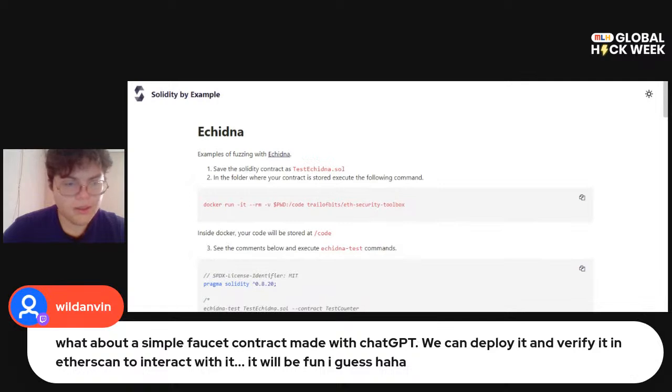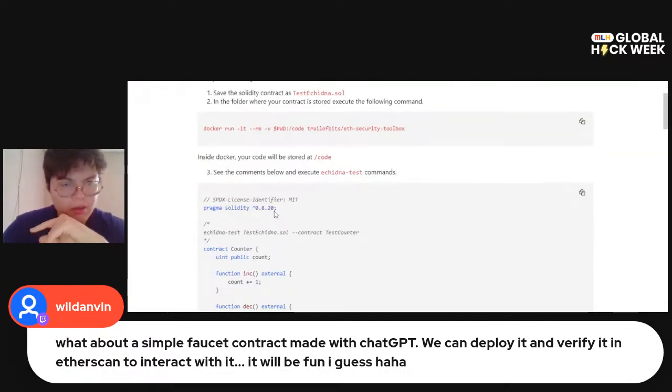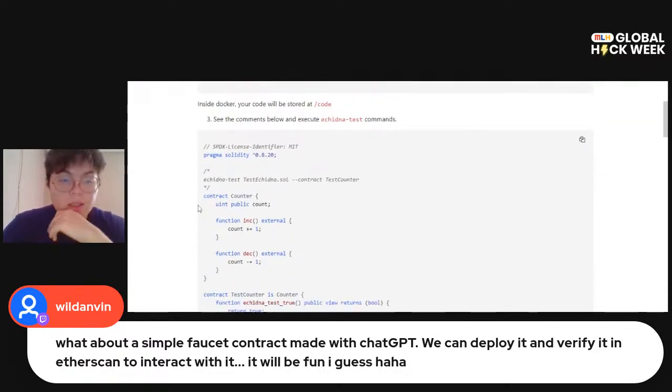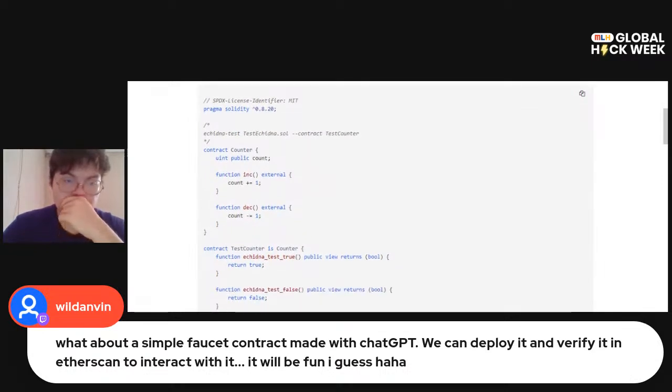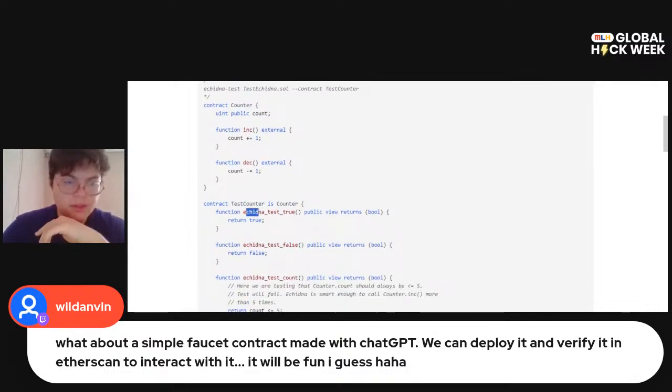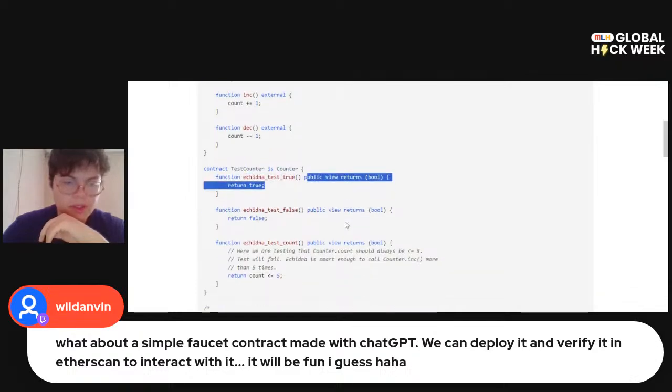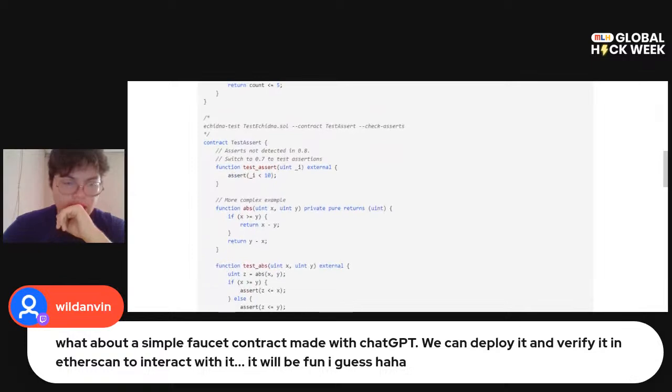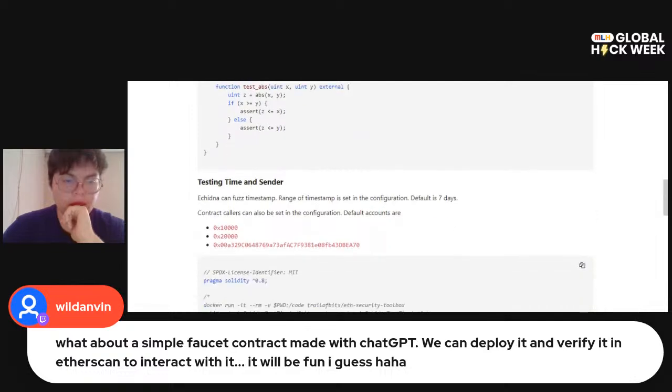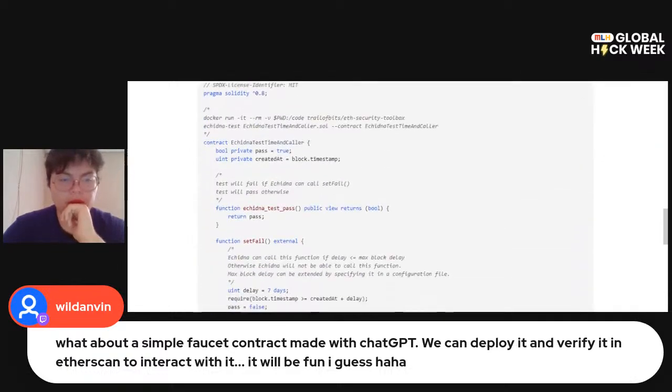So we have a cheatnet now. So examples of testing with a cheatnet: save Solidity contracts as .sol in the folder where your contract is stored, execute the following command inside Docker. Okay, so a cheatnet test, sol contract, test counter, and the test counter is here. Test counter is counted, public view returns. More complex example. Okay, I'm not sure if testing is what I wanted.